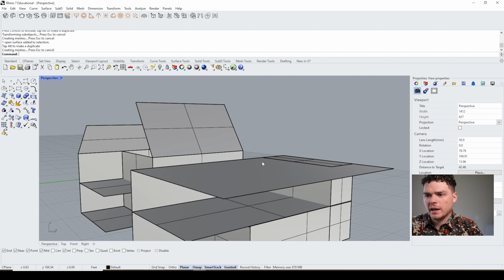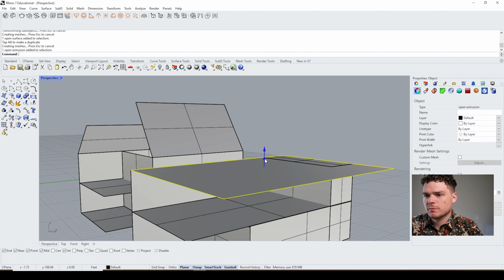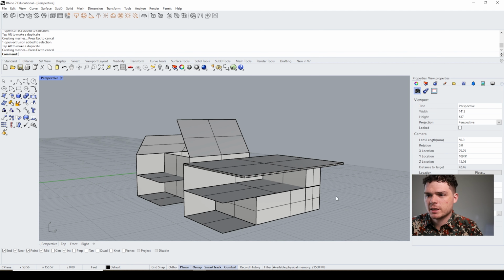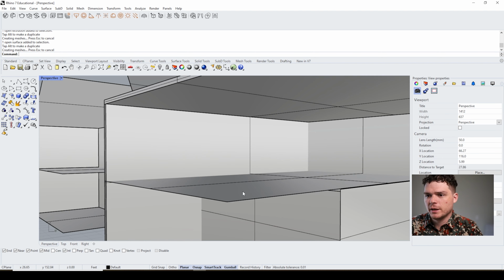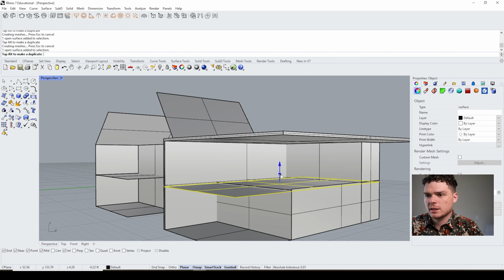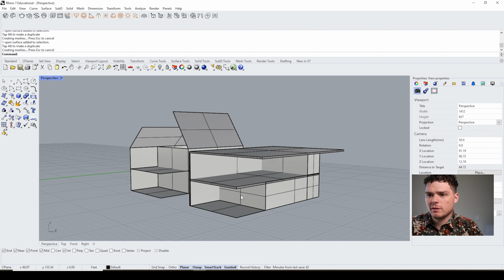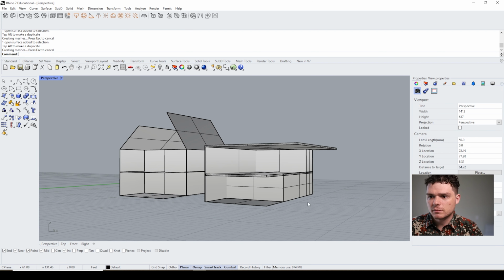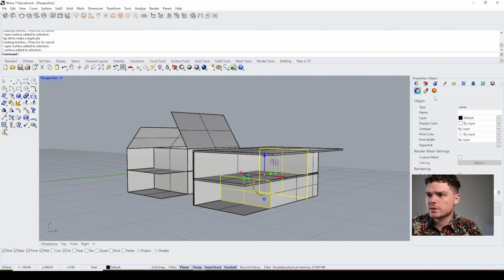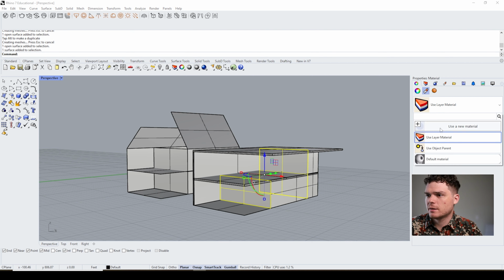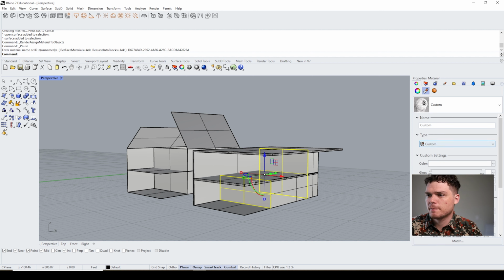And at any point too, if I want to develop this, make it a little bit more realistic, I can always just take these surfaces and extrude them a little bit. And now suddenly, pretty quickly you have a realistic situation. And then you can set these materials. Material, set, use a new material, custom.